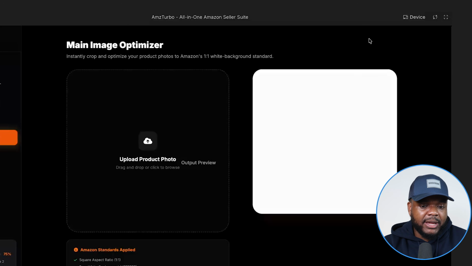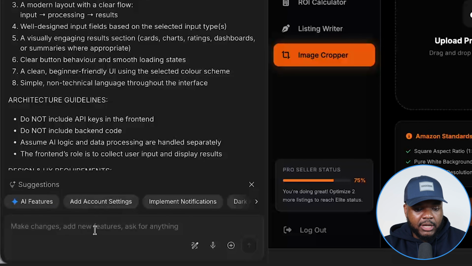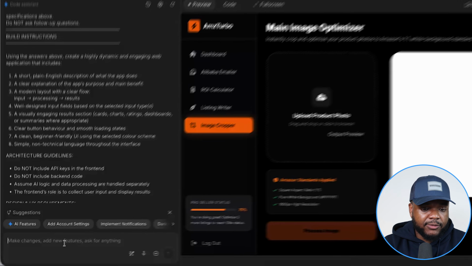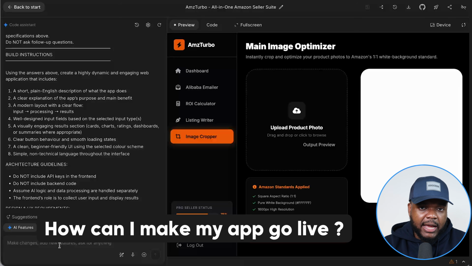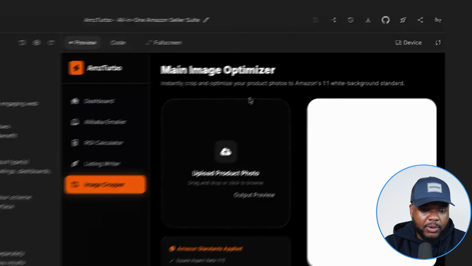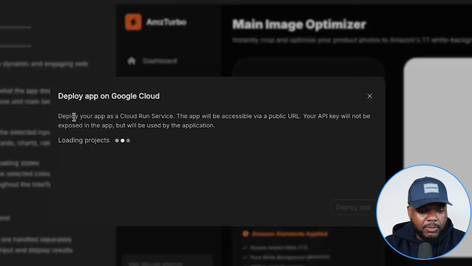Now, of course, if you want to make any adjustments to it, you're going to be able to do that by coming over to this prompt box, typing in any changes, and it's going to be able to action it straight away for completely free. So it's definitely an impressive tool. Now, one question that a lot of people ask me is, Sam, how exactly can I make my app go live? And there's a number of different ways that you can do it. But if you're using the Google AI Studio, the way that you can do that is by going over here to where it says deploy app. And when you click into it, it's going to deploy your app on the Cloud Run services.